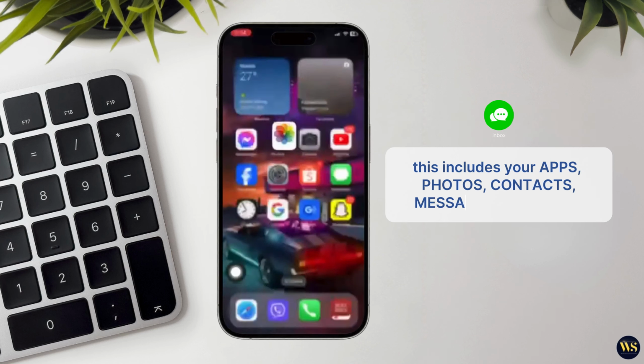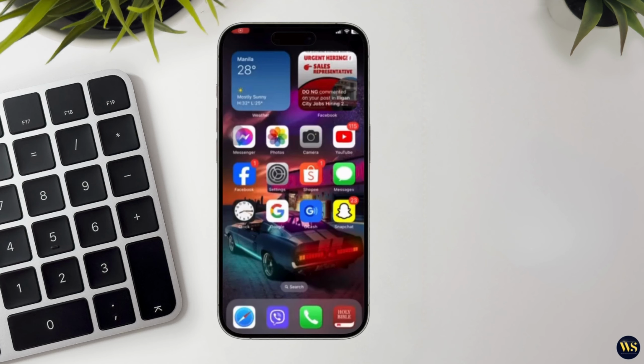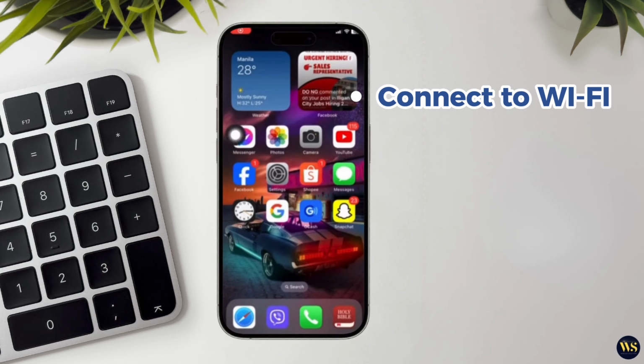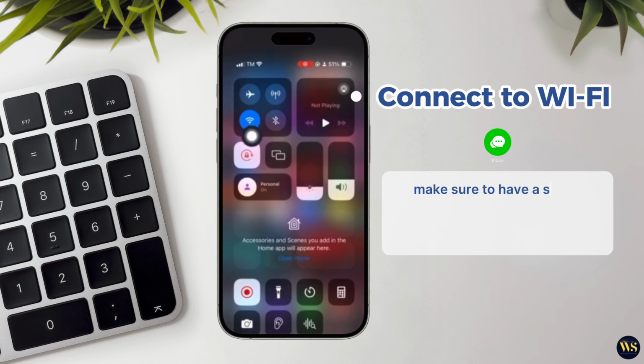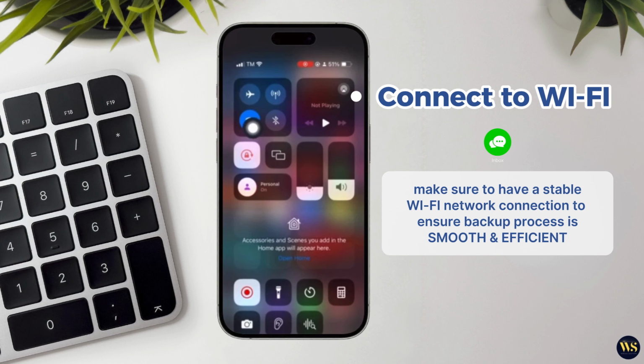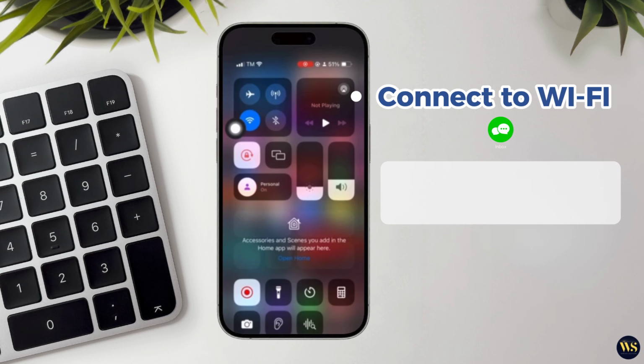Step number 1. Back up your old iPhone. Number 1. Connect to Wi-Fi. Make sure your old iPhone is connected to a stable Wi-Fi network. This is crucial to ensure the backup process is smooth and efficient. Strong Wi-Fi connection helps in speeding up the backup process and prevents interruptions.